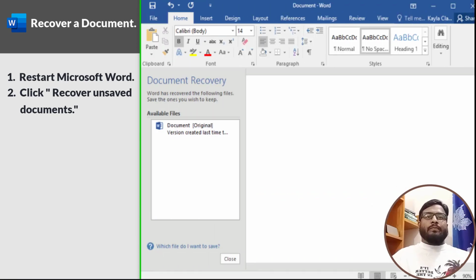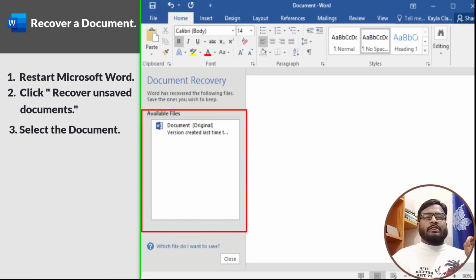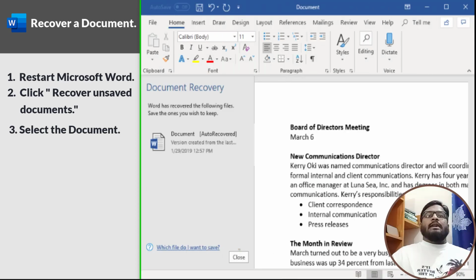And the third criterion is select the document from the Document Recovery pane. The last auto-saved version of the document opens. And the fourth criterion is click Close. The Document Recovery pane closes and you can get back to work.